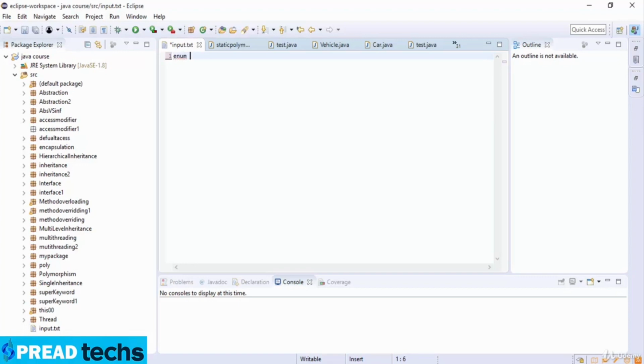Like here, the enum and the month. So enum Month is a user-defined data type here. And here we just write January, February, March, and April. So these are the values of the user-defined data type. And you can see the enum here. This is a keyword of this language. So an enumeration is created using the keyword enum, as you can see here.